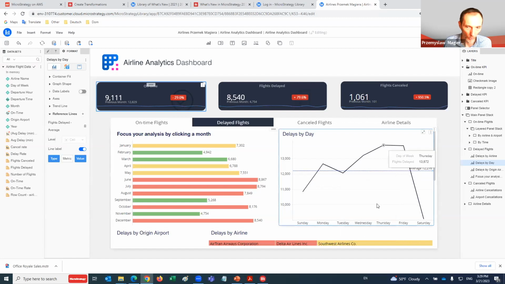So I will select blue, right? So now you have the blue. Also, you can go to the reference line in the format, and there are some labels, as you can see here. You can disable or enable those labels. So you can say, I want to see the value as well. I want to see the metric name as well, right? So all of that can be set up here.